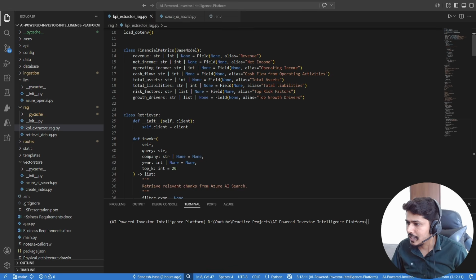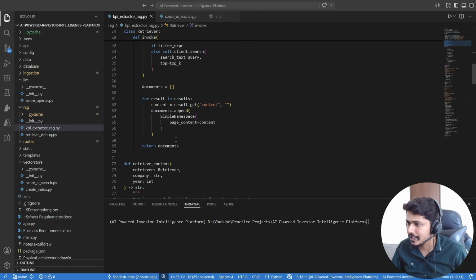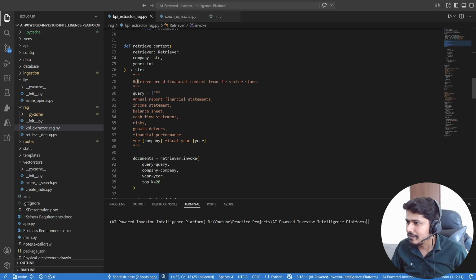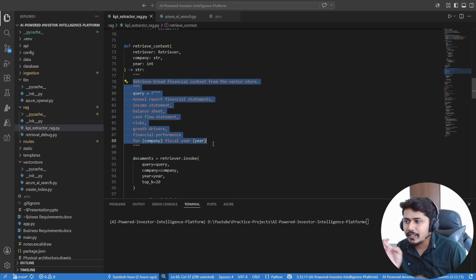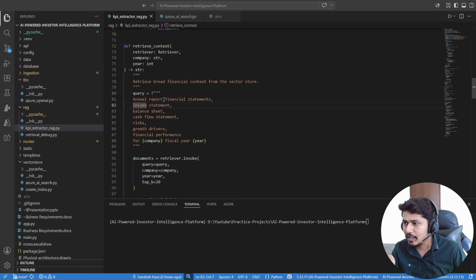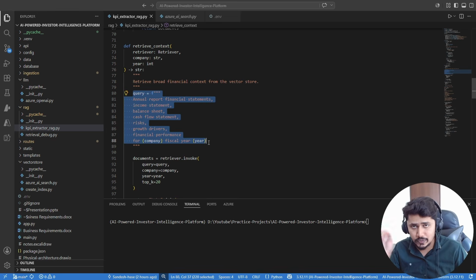So let's deep dive into this code, KPI extractor. If you see, this is the retriever, we are retrieving it. Then this is the content that we are retrieving. We are passing this particular query while retrieving the content. Now we need details related to the annual financial statement, income statement, balance sheet, cash flow statement, risk, growth drivers, financial performance for the company that we will pass and for the year. So this query will be hit to the vector store and out of this it will retrieve the documents.